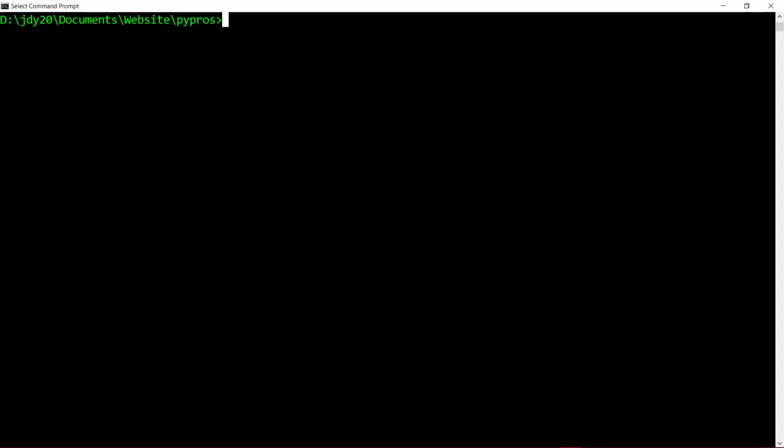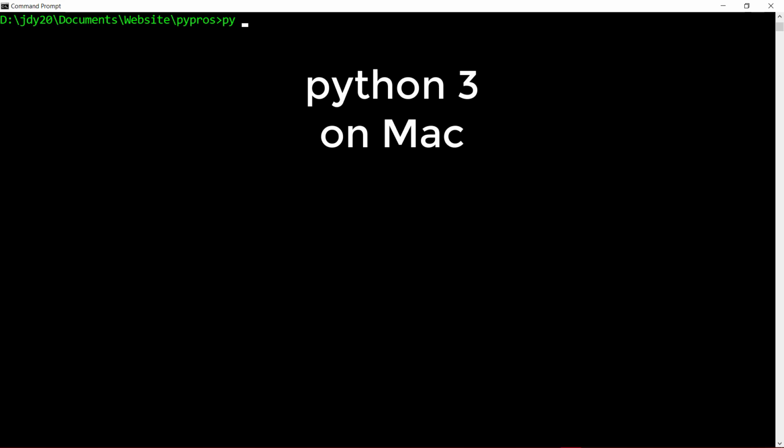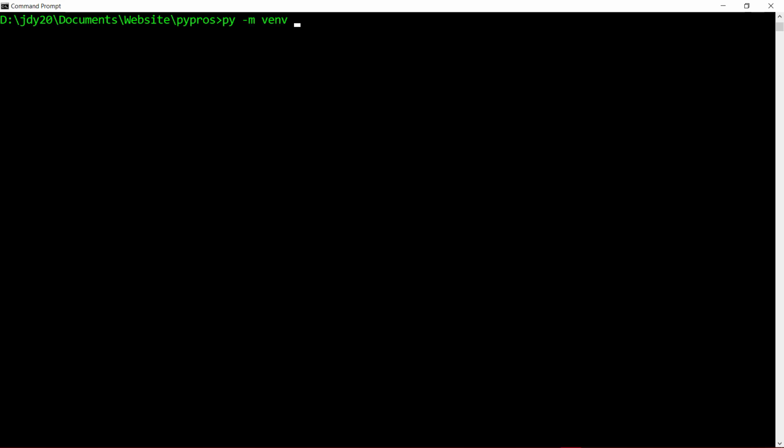Now we will set up a virtual environment using Venv by typing py, or Python 3 on Mac, then add the module option -m followed by venv. Next, specify the directory where you'd like to place the virtual environment. I will call my directory numpyvenv. If the directory does not yet exist, it will be created automatically. When this command is executed, the virtual environment will be created, and within it, a pyvenv configuration is set up.